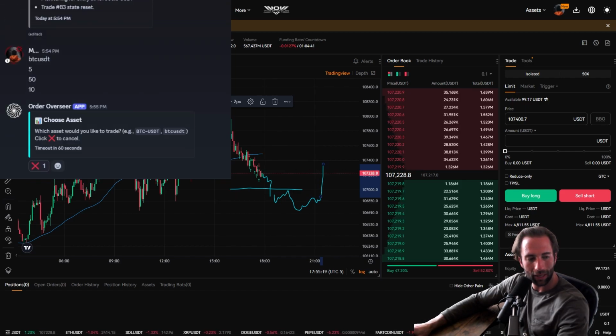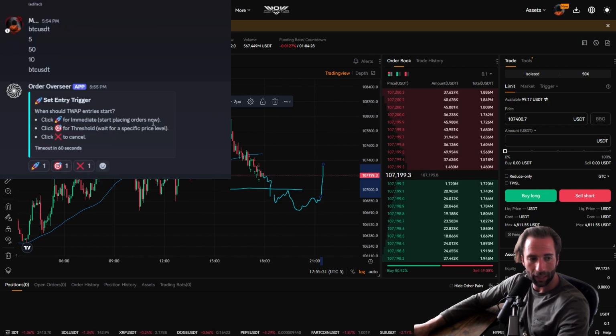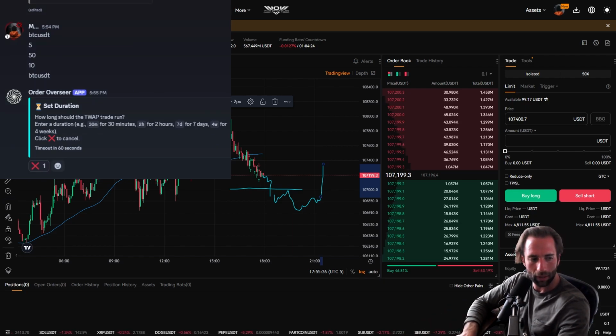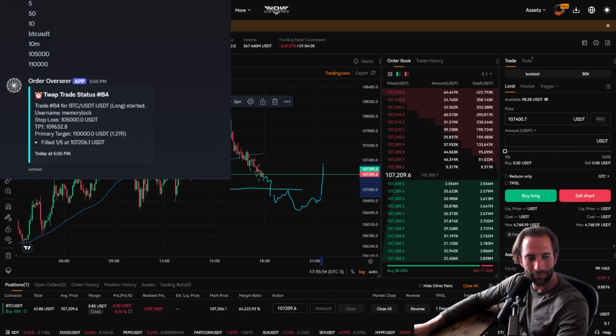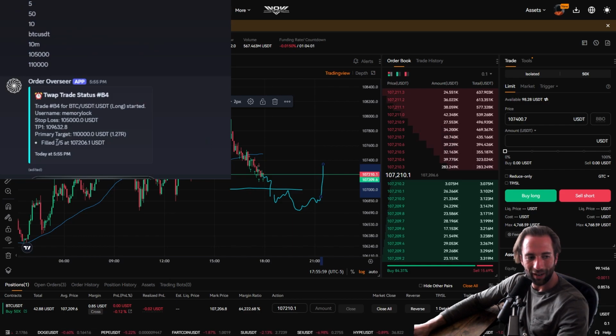Go ahead and click this BTC USDT, and we're going to do immediate to start placing orders now. And let's just say we'll do this for 10 minutes so we can start to see some of these orders pop off here. So we can see here, this is so cool, right? Filled 1 of 5 positions at this particular price.